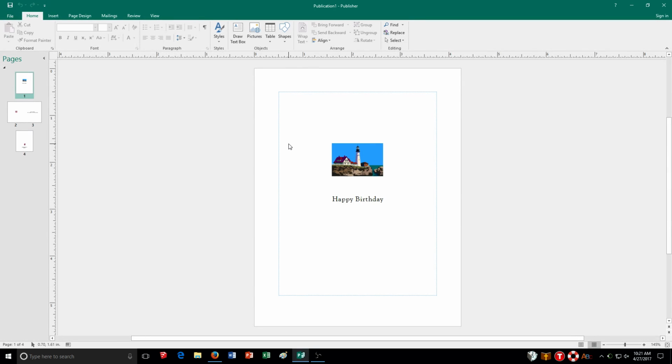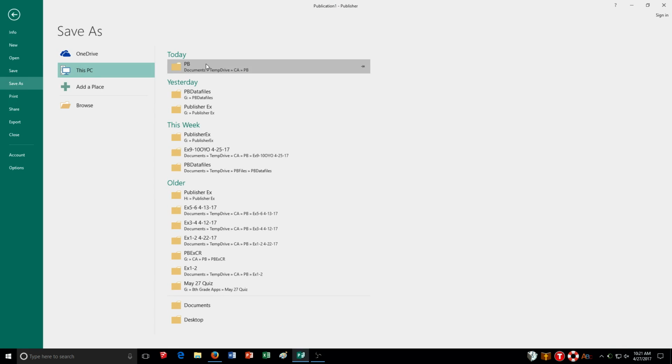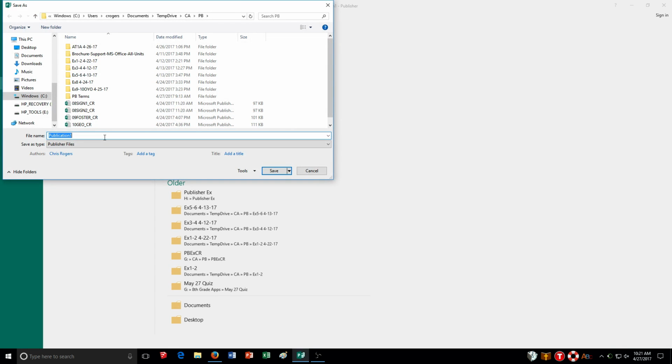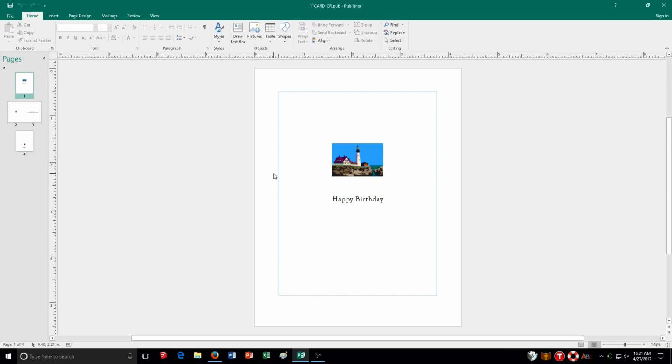And then of course it says here for that last part of step 2 to save the file. So I'm going to save it in my folder, and we need to save it as 11 card underscore and then my initials. So 11 card underscore and then my initials. And then I'm going to choose to save it. Then step number 3, in page setup, change the card to side fold card 5.5 by 8.5.